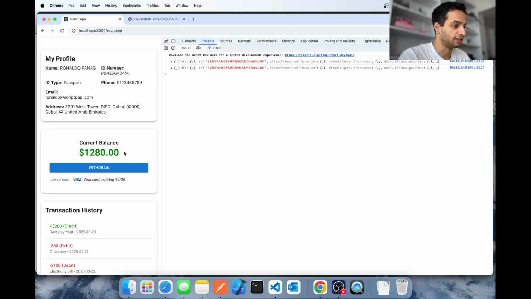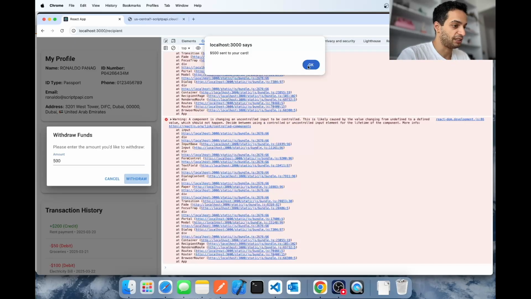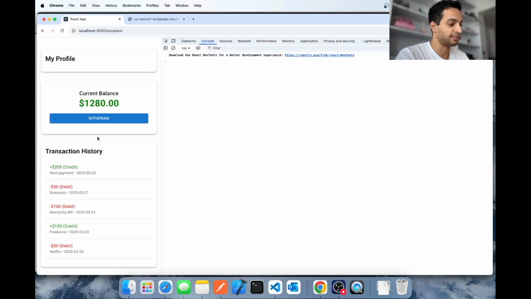This is their page. Imagine Ronaldo just received the money in his bank account, and now he wants to withdraw it to his card. This is a Pioneer, PayPal, Venmo type of user experience here. I have my card linked here, and I'm gonna pull funds out of my account and then push it to my card. Right now, this doesn't do anything. You just enter the amount, and it just says 500 has been sent to your card, and it updates the balance, but it doesn't send the API request.